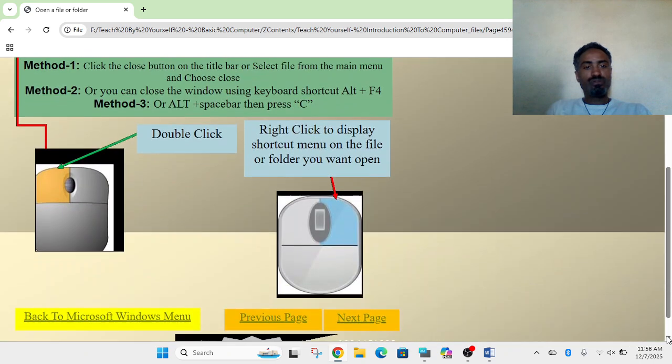Here, double click is using the left side of the mouse button twice. Right click is this one, on the right side button. Right click to display the shortcut menu on the file or folder you want to open.